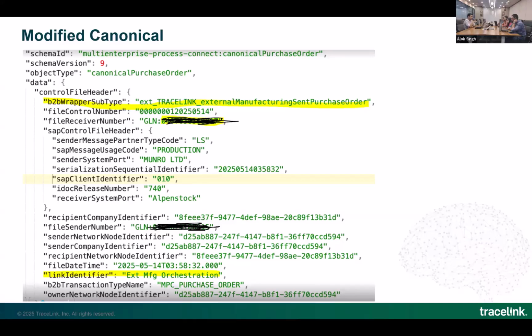The rest of this canonical, at least for this use case, remains unaffected. So it is canonical in, canonical out, with only two extra parameters getting added to the canonical by the post-processing transform.